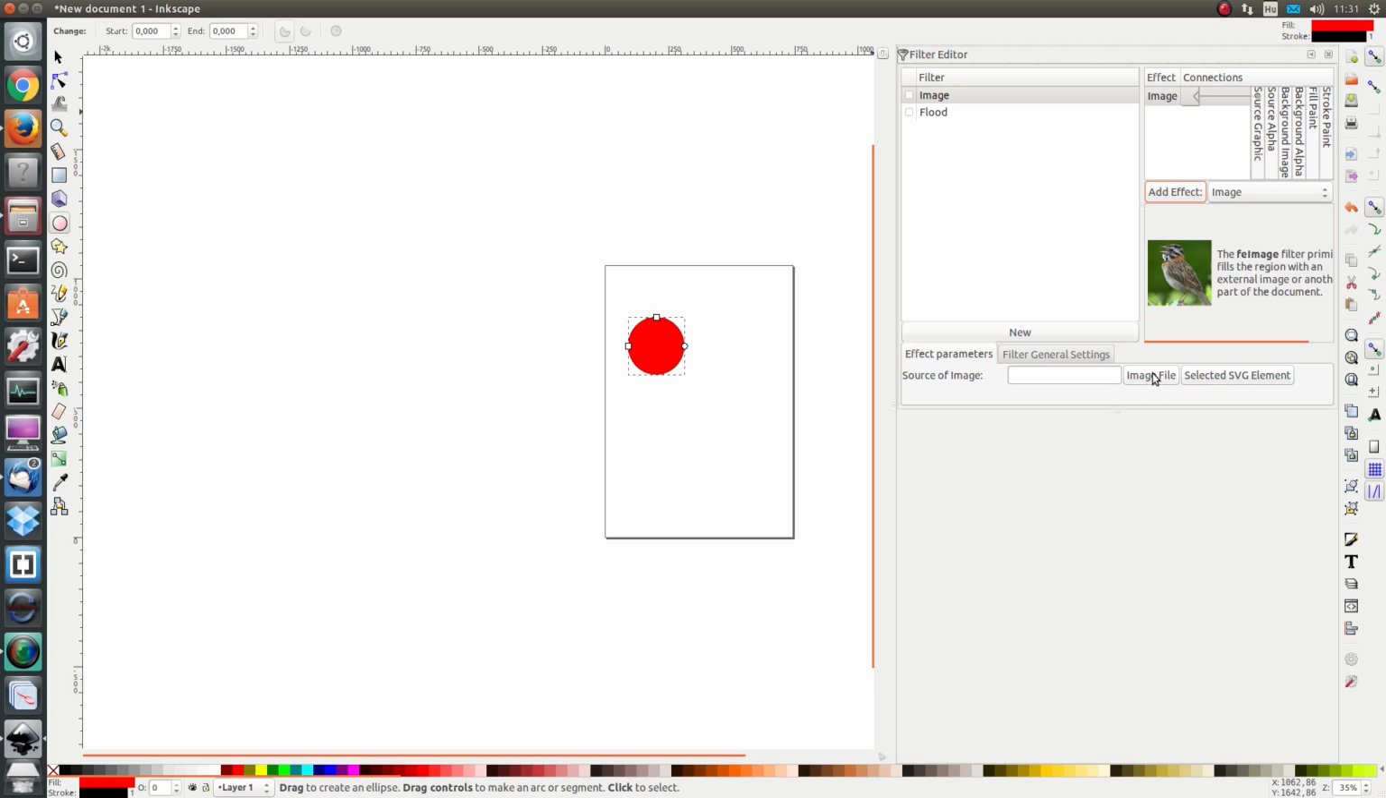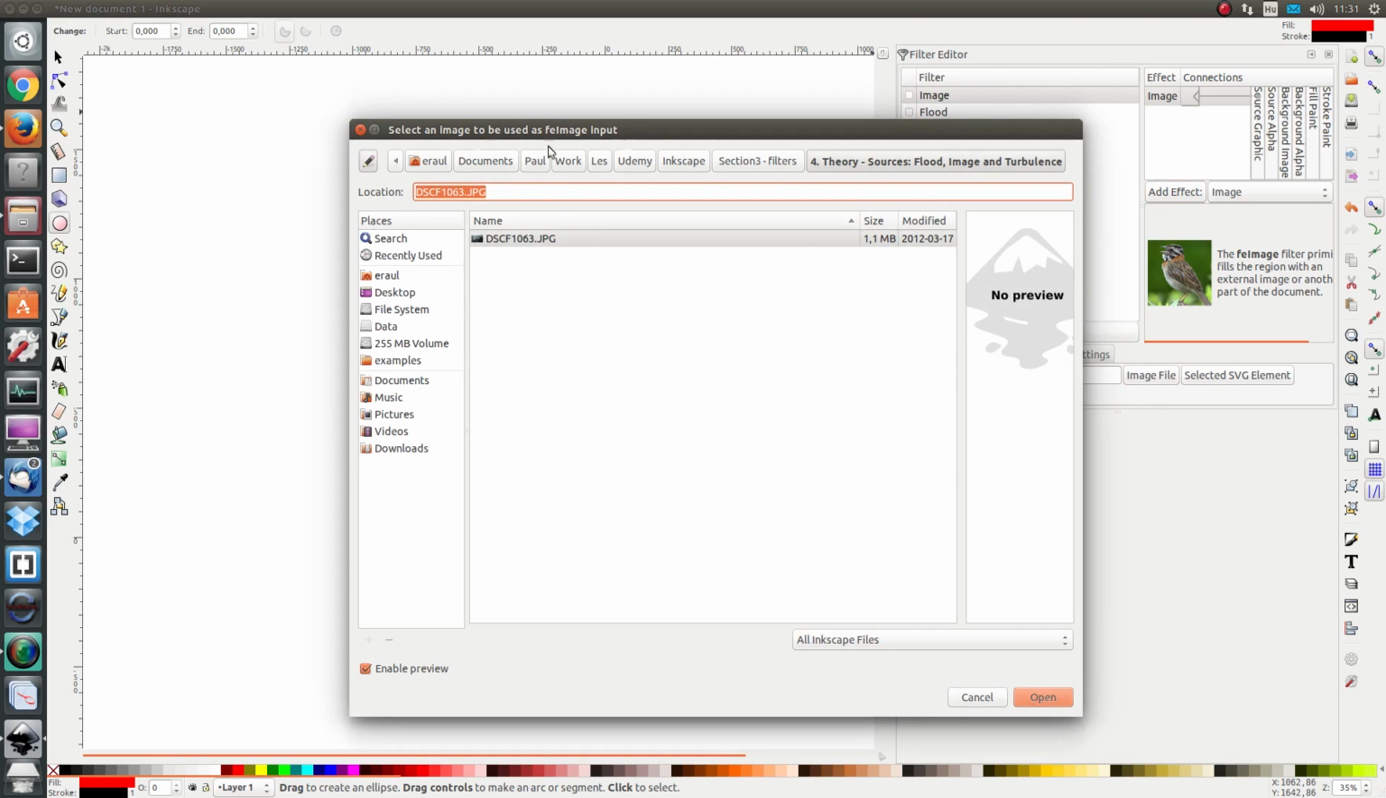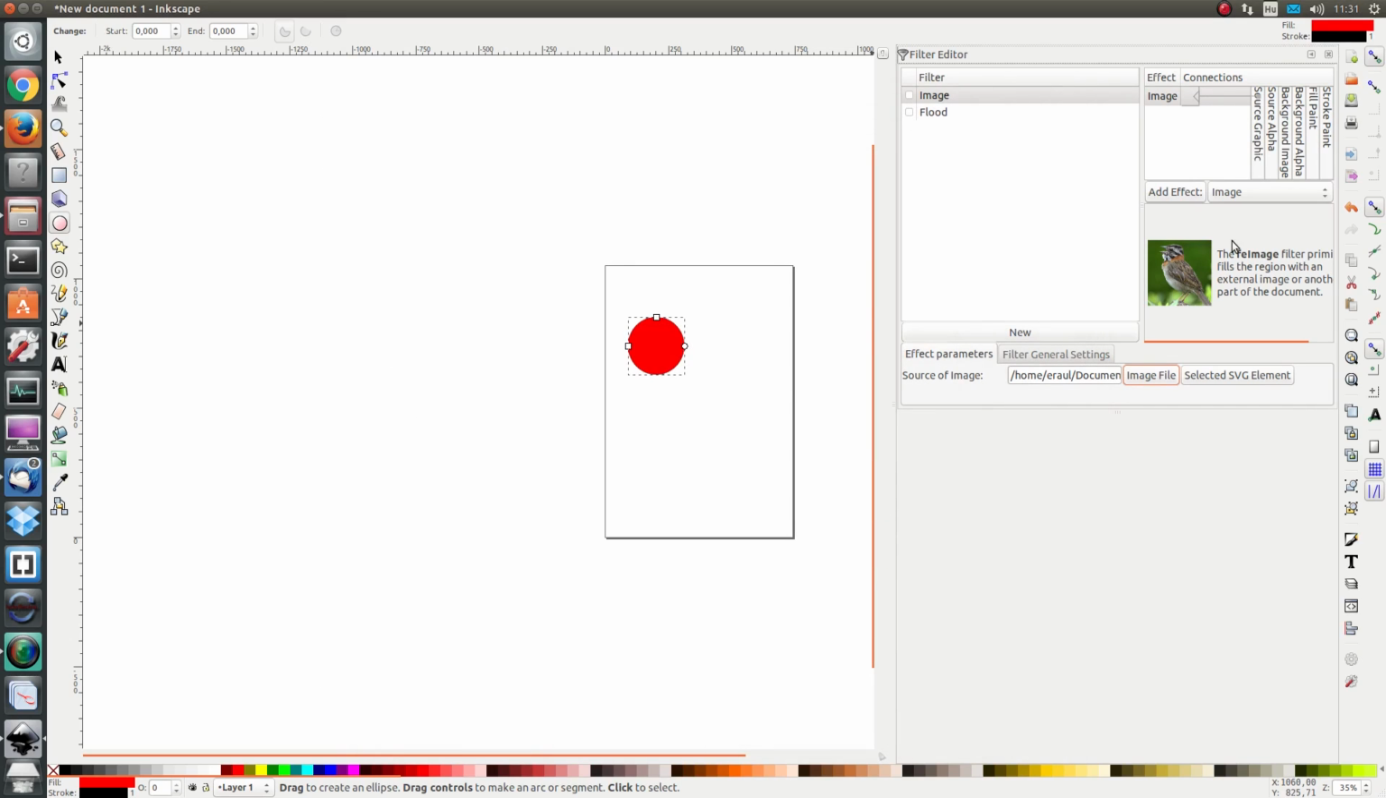If I click on image file, a dialog box opens and I can select a photograph or a bitmap or whatever you like. I'm going to select my Prague holiday photo, and I'm going to apply the filter, and I see that the bounding box is filled with my selected image.